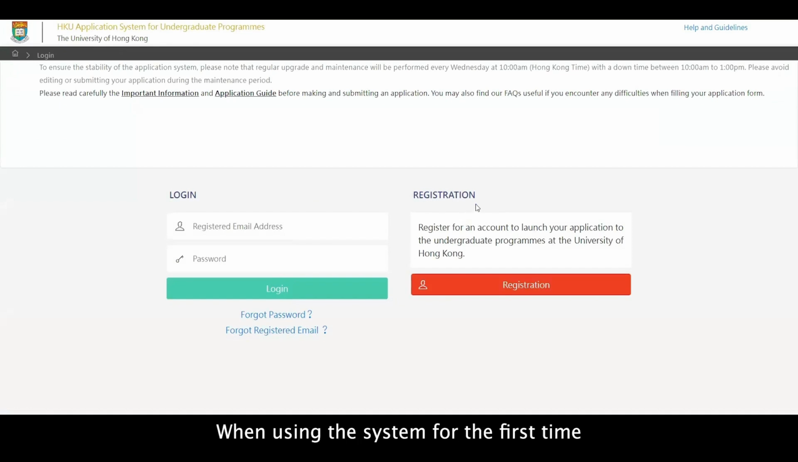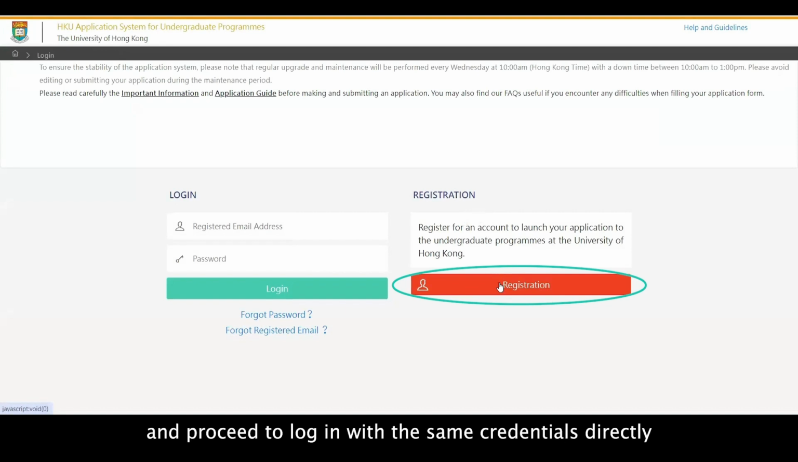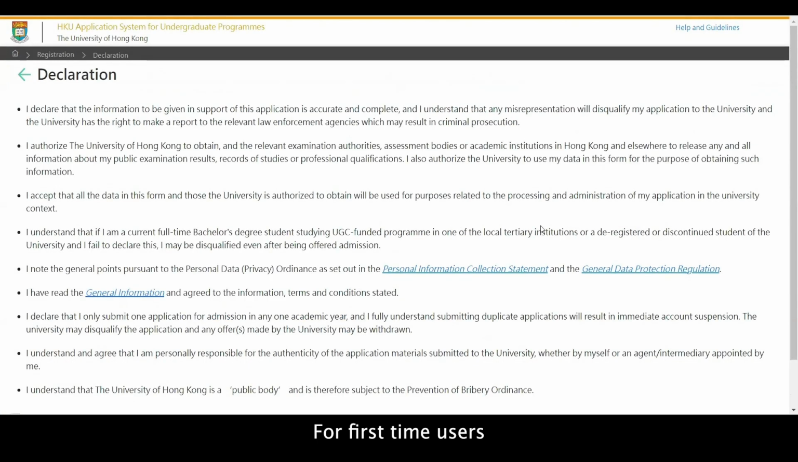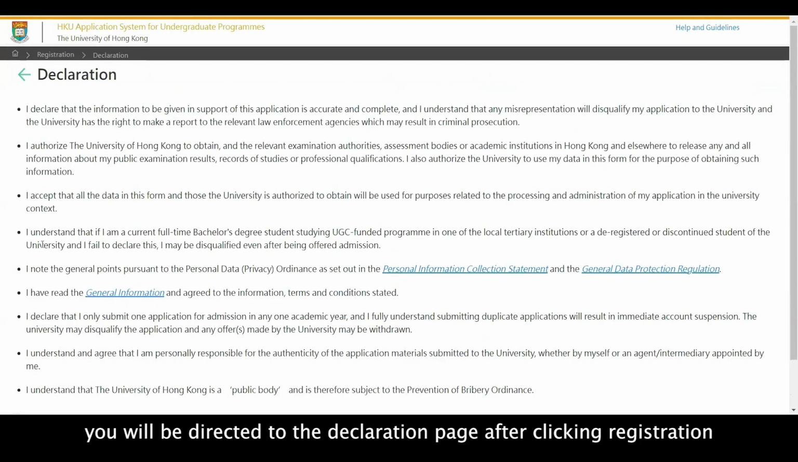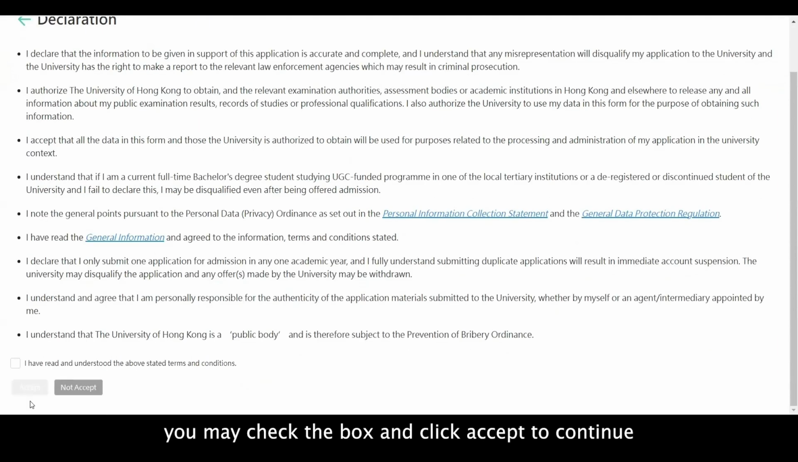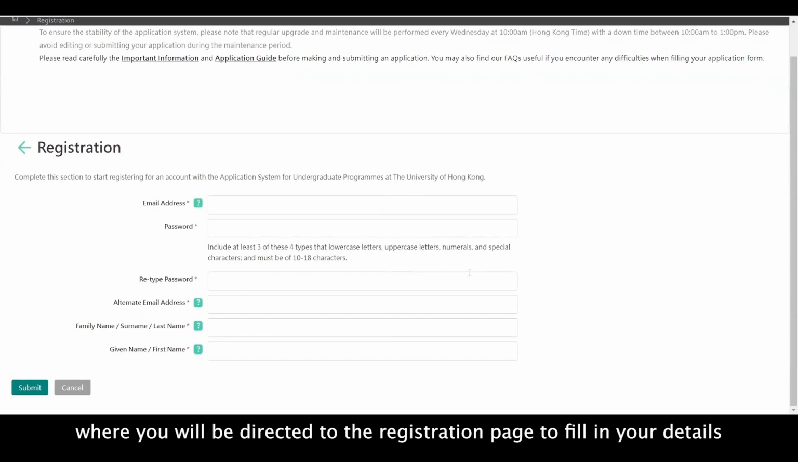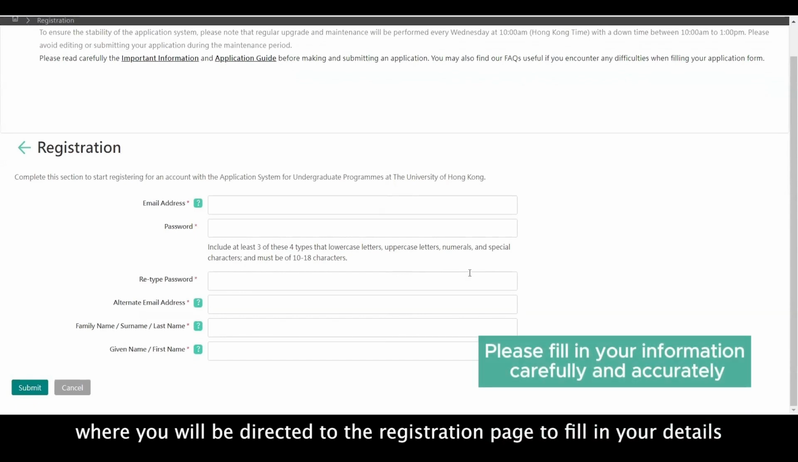When using the system for the first time, you will be asked to register an account, and you can do so by clicking Registration. If you have already registered for an account last year, you may skip the step and proceed to log in with the same credentials directly. For first-time users, you will be directed to the declaration page after clicking registration. Please read through this page carefully. Upon having read and understood the declaration, you may check the box and click Accept to continue, where you will be directed to the registration page to fill in your details.